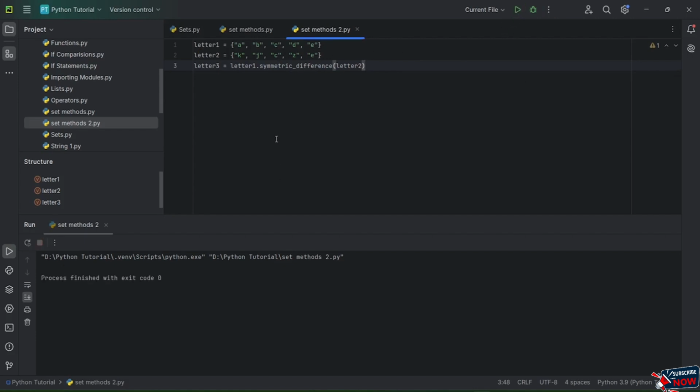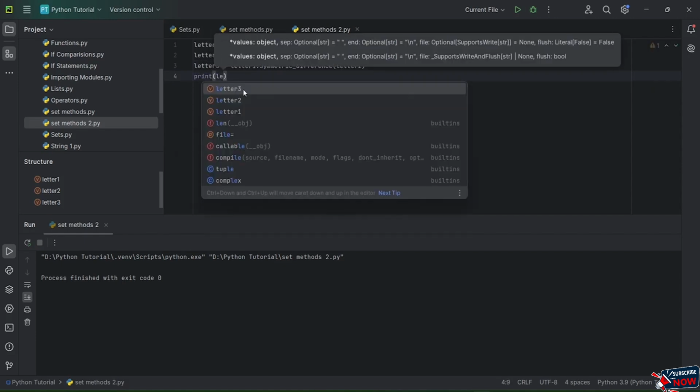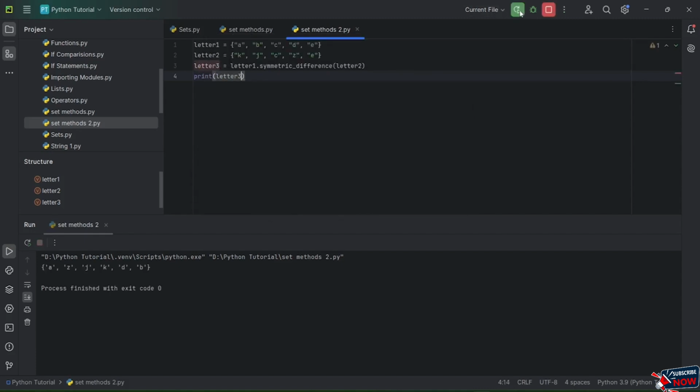So if I run this one, let's print this letter 3. Okay, letter 3. If I run this particular code here, you can see it contains all the words except C and E right over here. So that is about the symmetric difference.